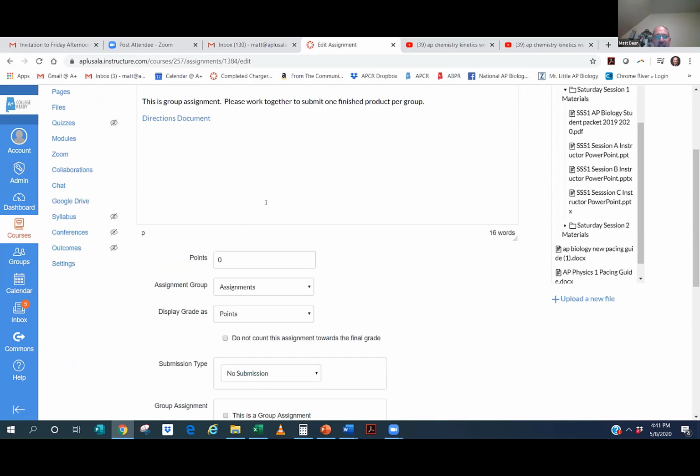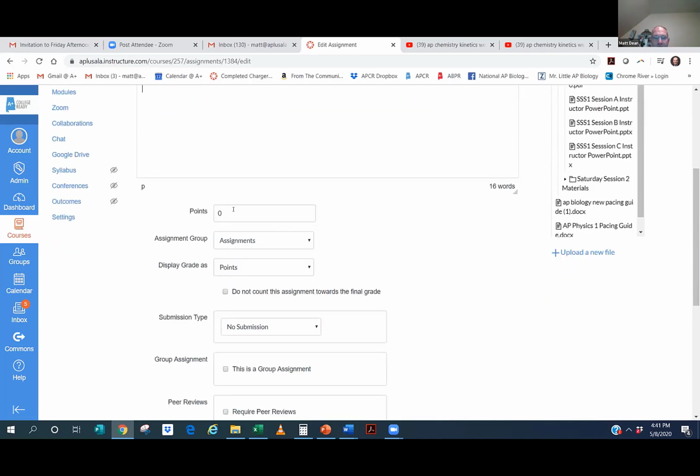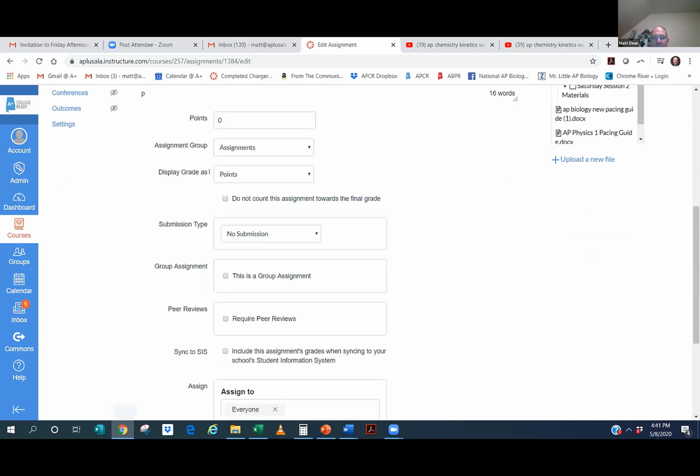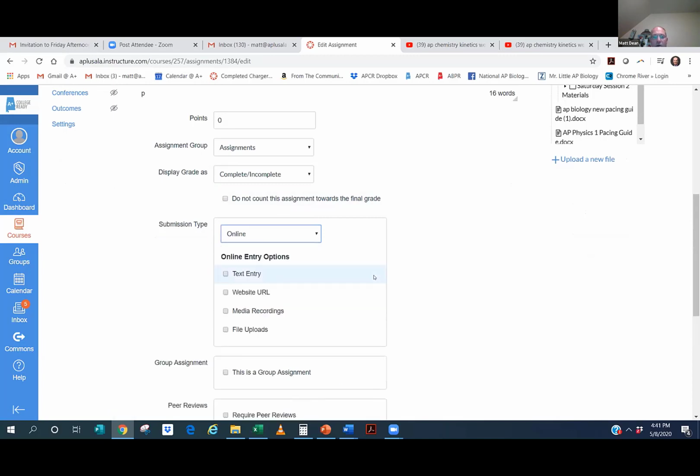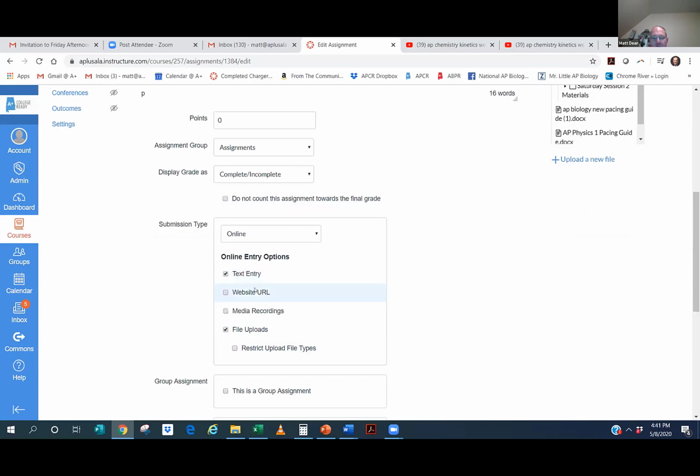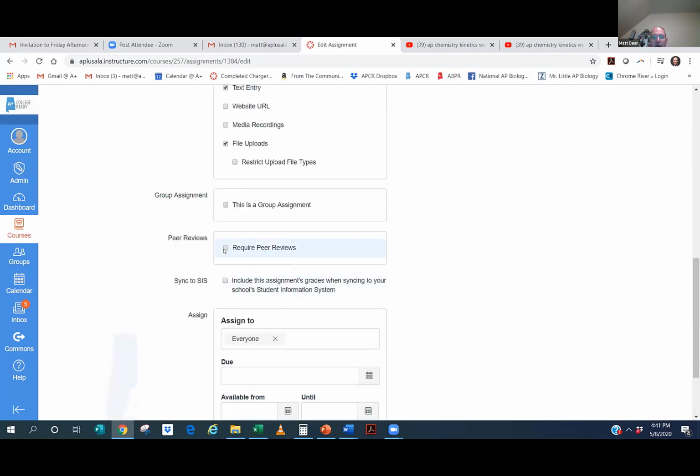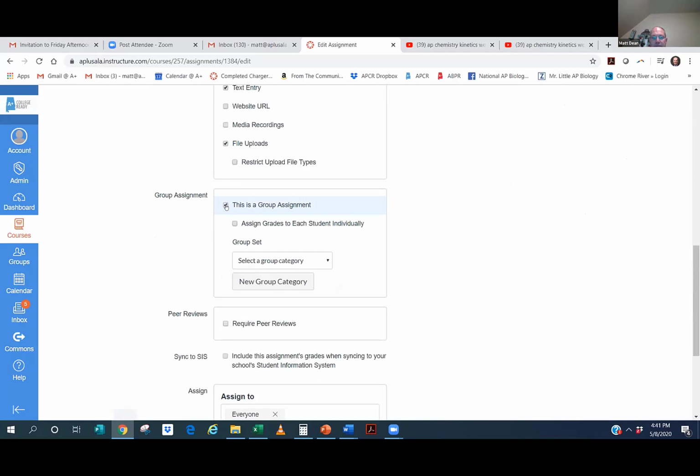More importantly, I want to set this up underneath here as a group assignment. So not going to assign points, still assignments group, display grade as complete or incomplete. Submission type, we're going to do it online. And I'm going to give them a text entry or a file uploads option, either way. And you can pick which ones of these you want them to be able to do. I'm going to set this up as a group assignment.